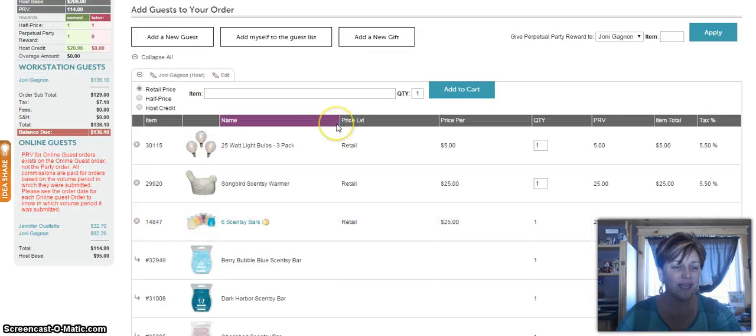And then you'll notice now also that where it says taken, 1 of 1 earned. So that tells me that I have used up my half price item. So now let's go ahead and assign the host credit. And here I'm going to do the Love Element Warmer.